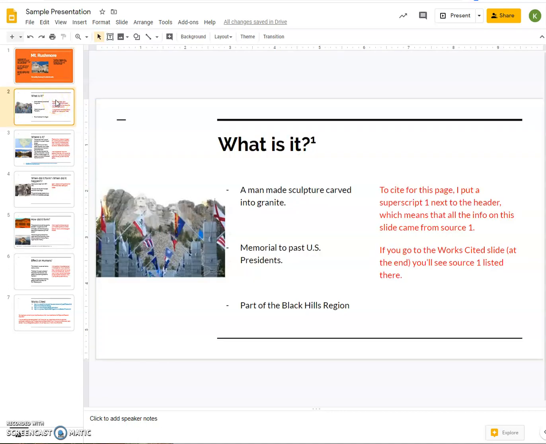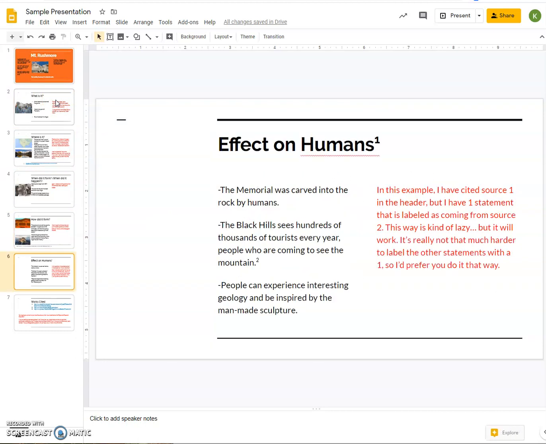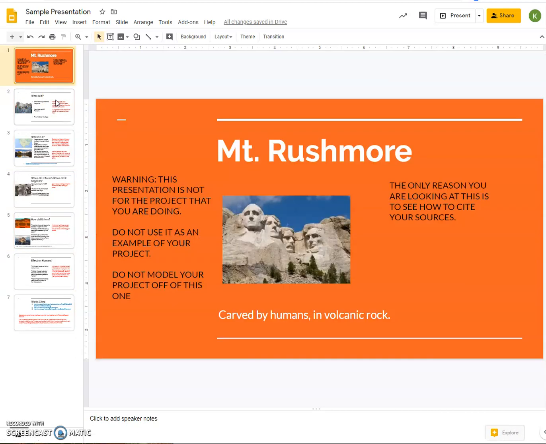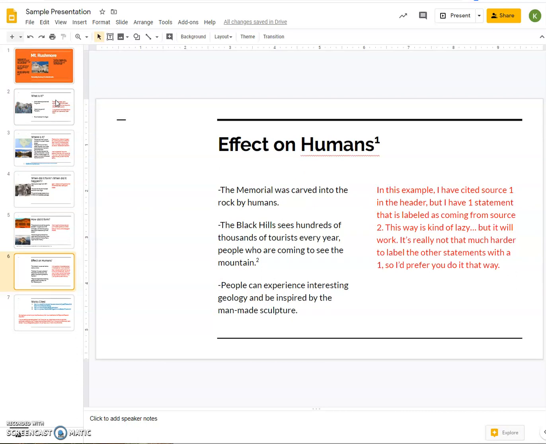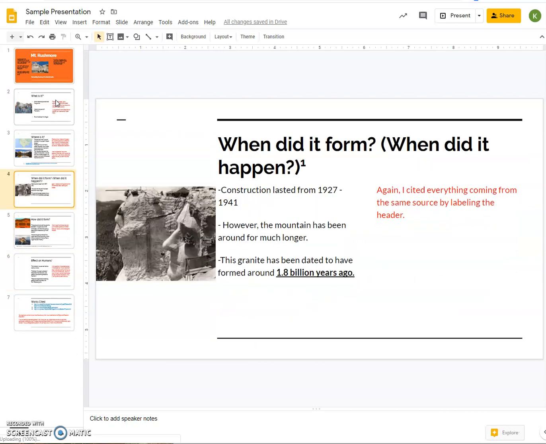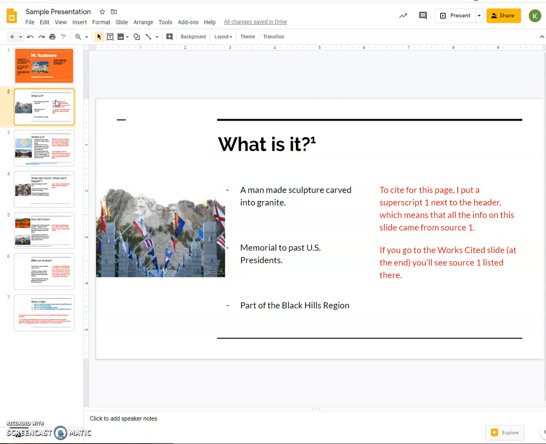If you title your slides "what is it, where is it, how did it form, effects on humans," you're going to do badly. You've already done a presentation this year that was similar to this, and a lot of you straight copied this format. You didn't give me all the information I wanted because you used what it said in this slideshow, not what it said on my rubric. Okay, so please don't make that mistake.